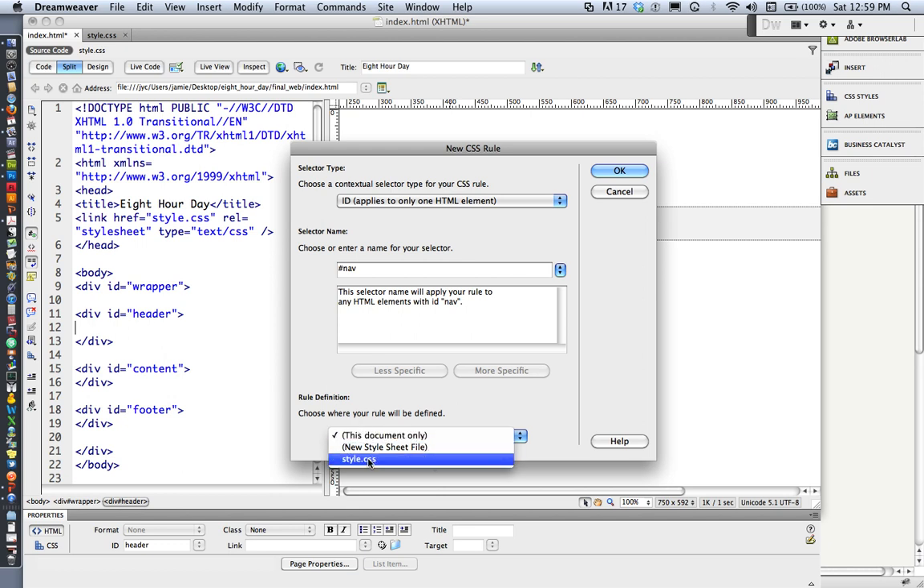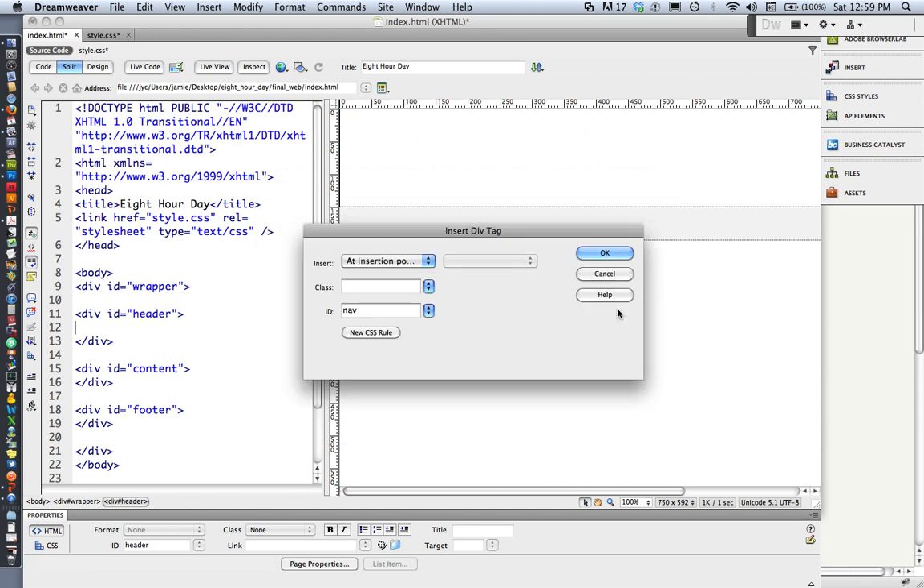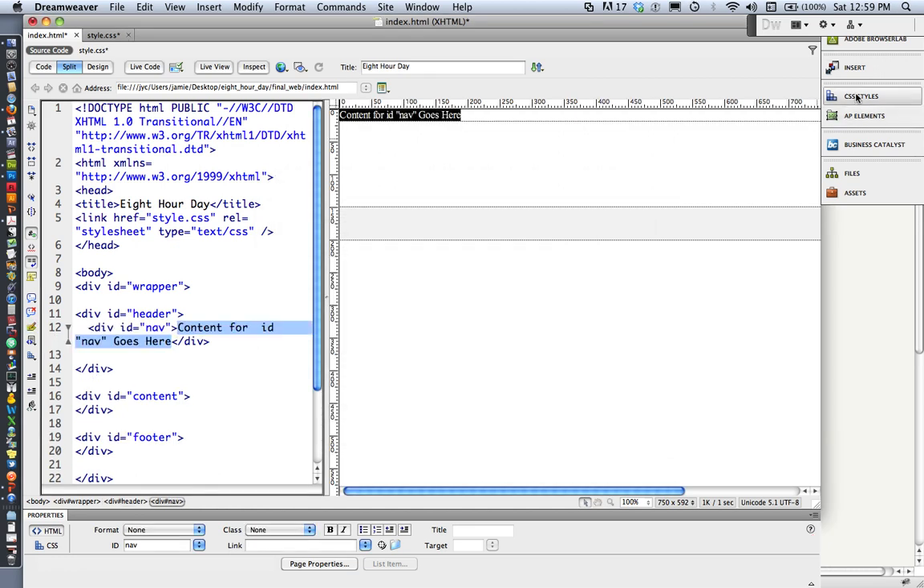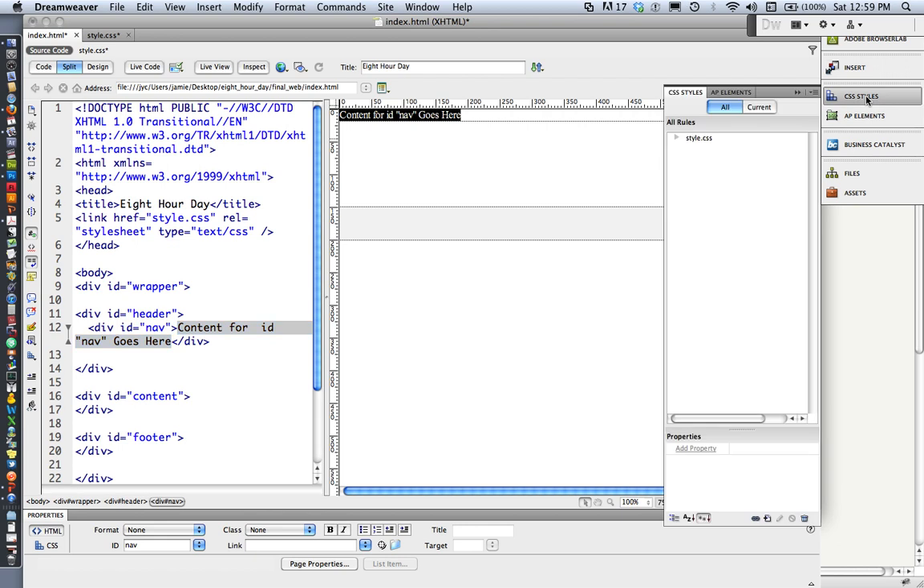So notice this drop down on the bottom. You should be sure to select style.css. So that'll make sure that as Dreamweaver inserts these divs, that indeed they're also showing up in your CSS. So if I look at the CSS styles window, I can see that indeed this nav div is showing up. So that's great.